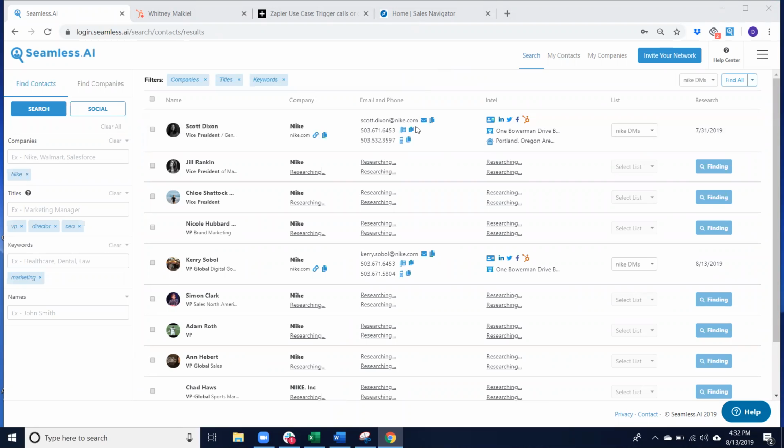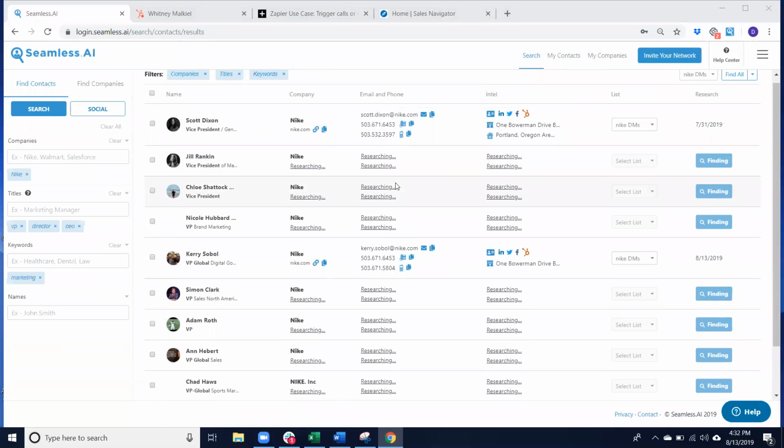All right, so I'm going to dive into the last bit of content that we'll cover today, and that's our social search in connection with the Chrome extension. If I've got this search set up, and I'm interested in the results that I'm finding here, one quick thing.